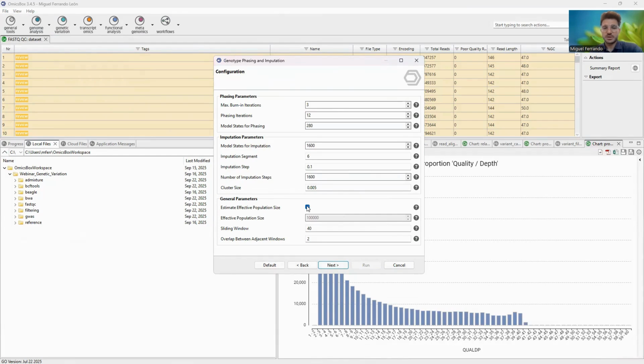We don't want it to estimate effective population size. We're going to use 10,000. It is typical for plants. The effective population size reflects the expected diversity within the population, and this value should be used in this case.